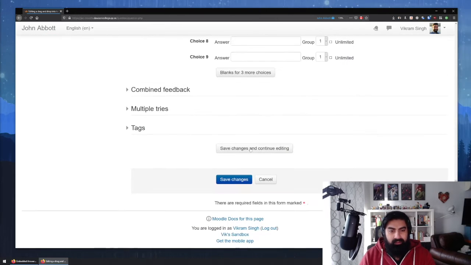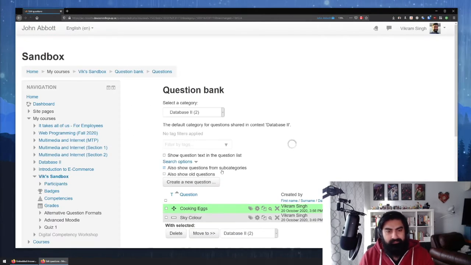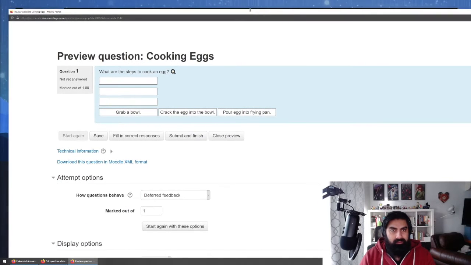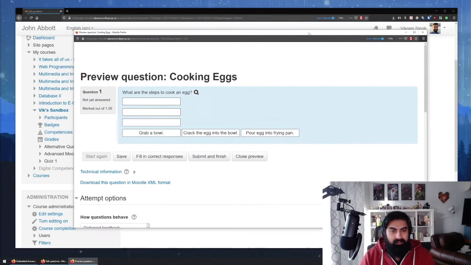And let's see what that looks like. So let's save the changes, and let's preview by hitting the little magnifying glass. I'm going to just change the size of the window. So here are our three placeholders, and then we have three options down here. So what are the steps to cook an egg?